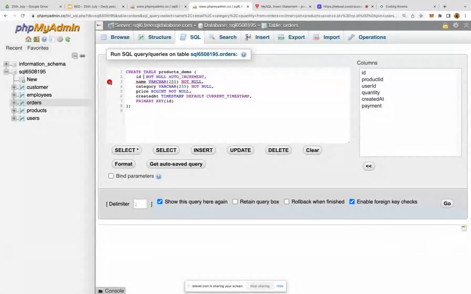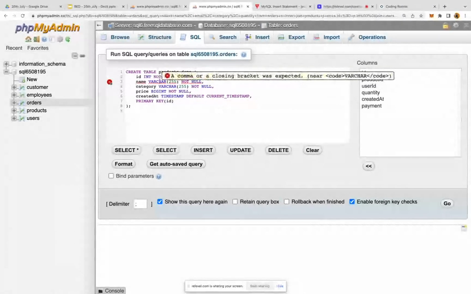Let's take int only, which is okay. Now it's good. Now it's not shouting at us. Okay. Now the second column is product name, where we are just giving the name here, and it's saying it's not able to identify varchar 255.